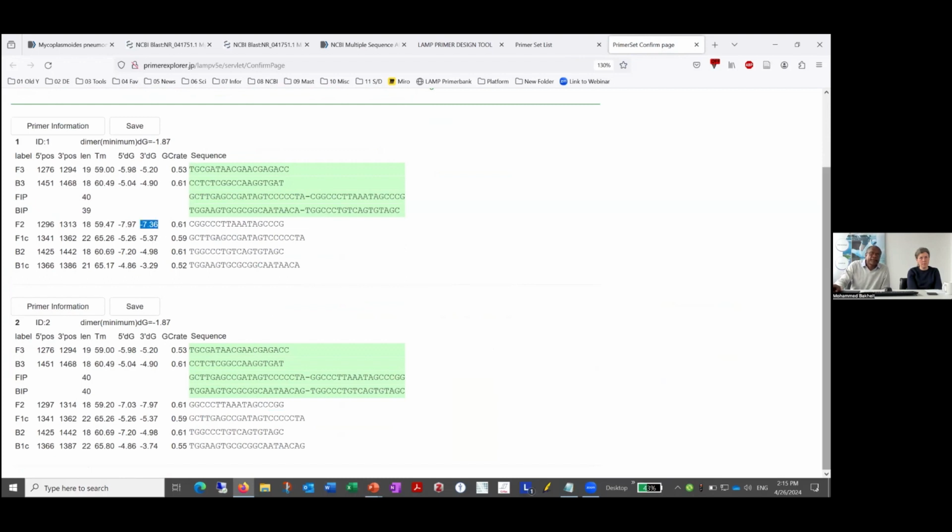And now I can check the stability of that F2. For the first one, it was -7.37. And for the second one, it is -7.97. So the second one is even much better than the first one. So this one is now going to be my primer of choice.